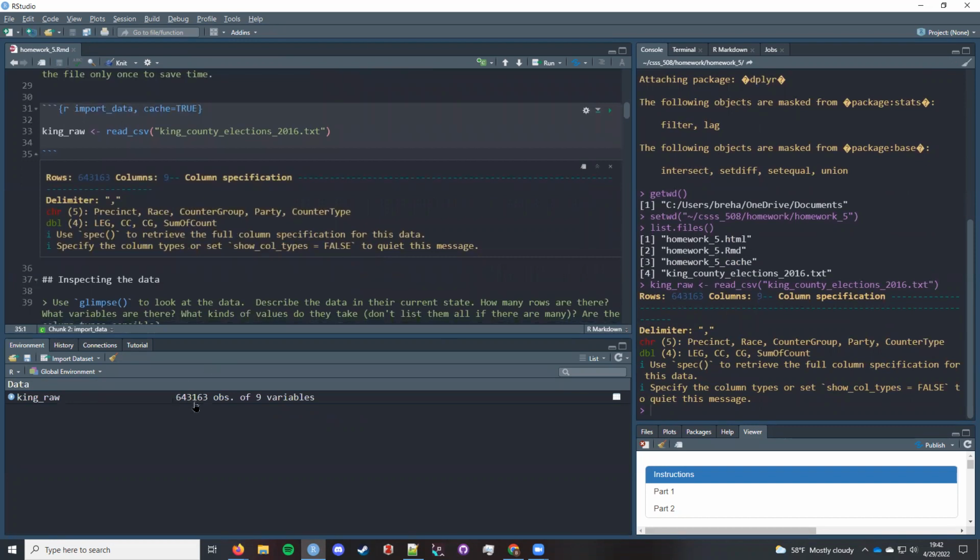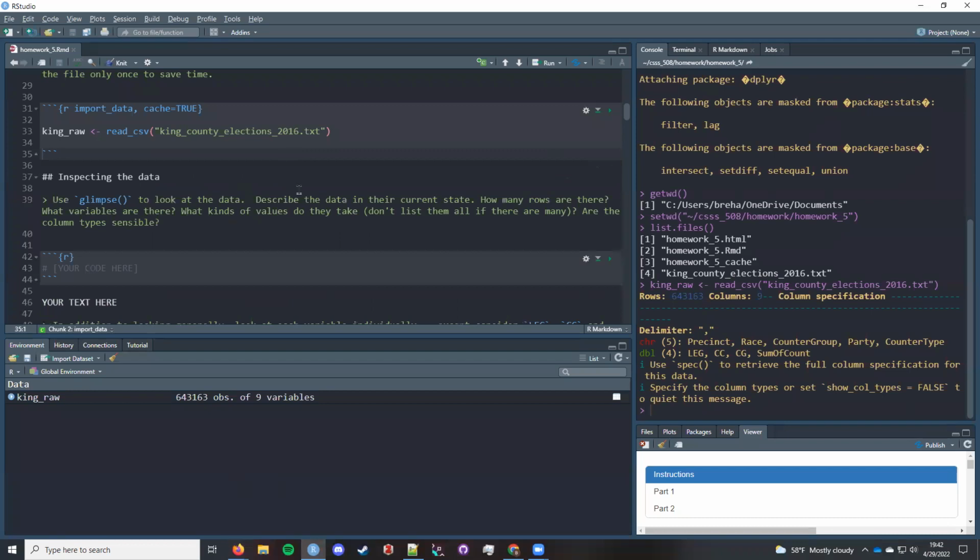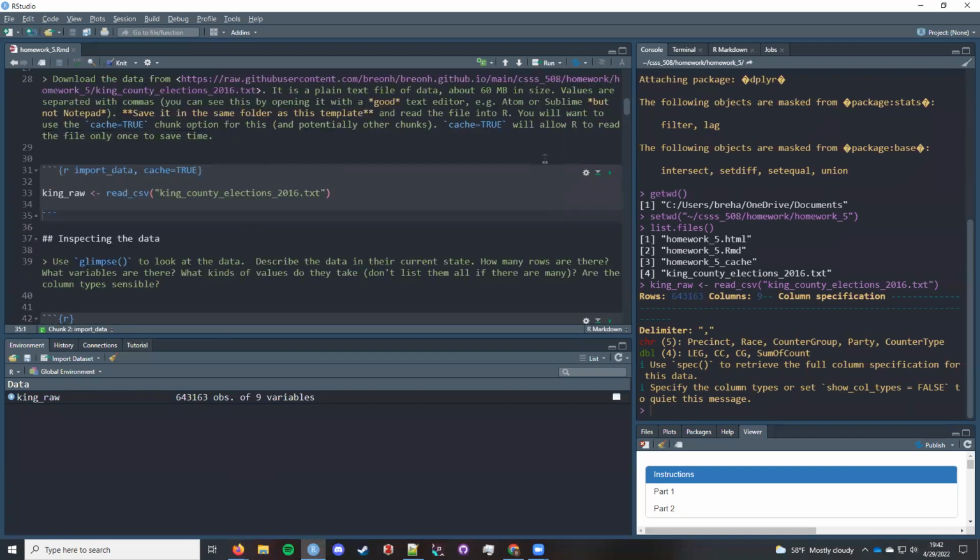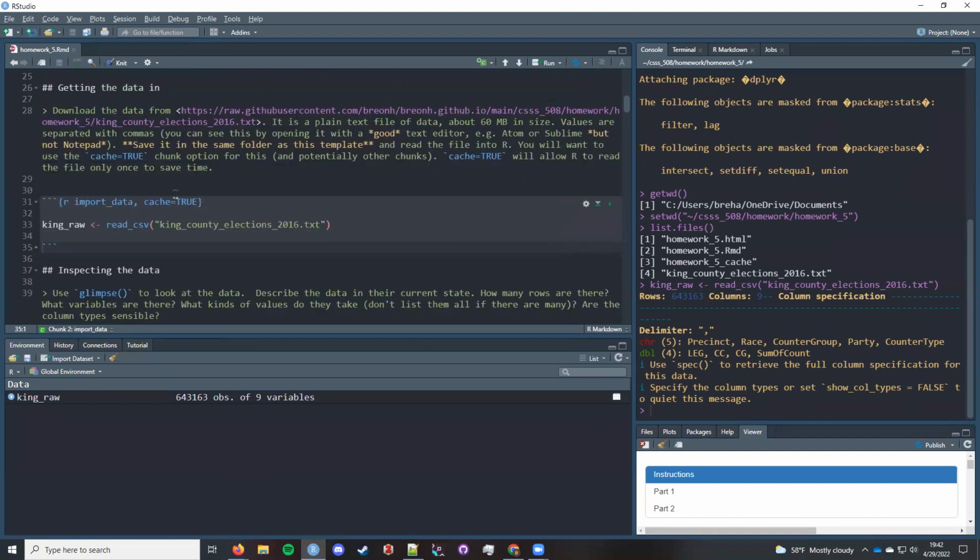Looks like we have 643,163 observations of 9 variables. 5 of them are character: precinct, race, counter group, party, and counter type. 4 of them are double: LEG, CC, CG, and sum of count. Cool. And I think that might be it for the first question. It is. Great. So we're going to knit.